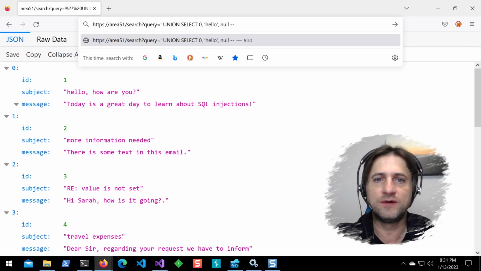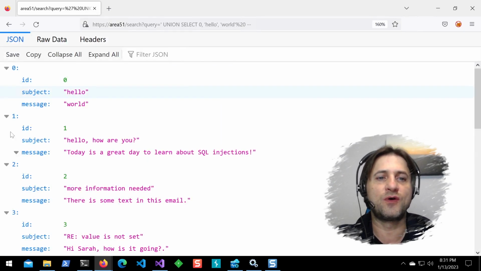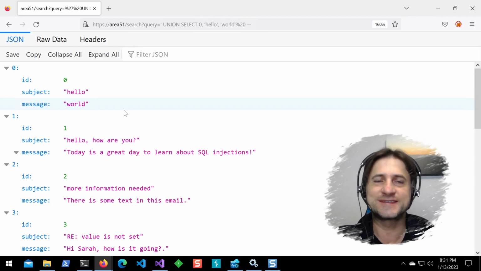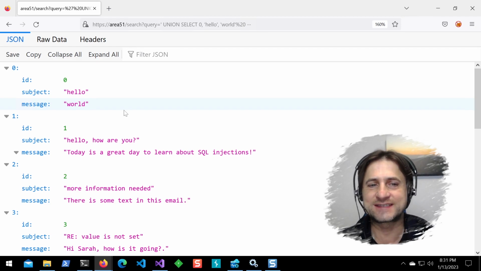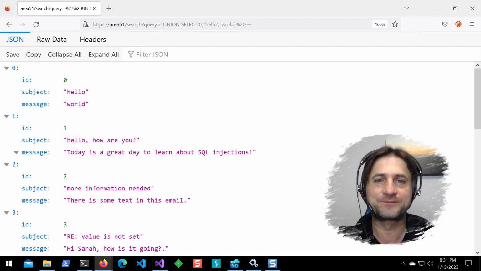So if you do hello, and here we enter world, we should actually now be able to add a row to the result set. Here we go. Do you see that? So now we actually start seeing how injection works. So you can modify the data that comes back.